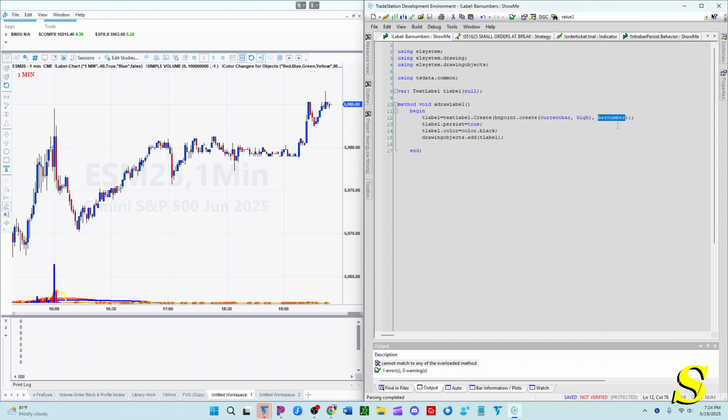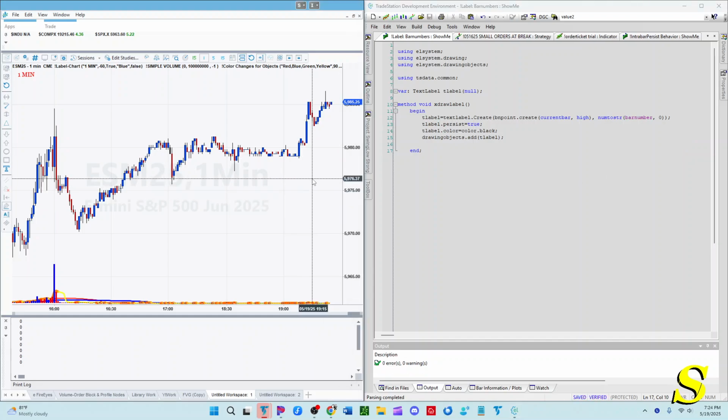Oh, since this is a number, we need it to be a string, because when you do a text label, it needs to be a string. So we're going to do number to string, and because it's a number, we need to identify the number of decimal places, which is 0. Okay, semicolon. I think now we have too many. There we go. There's that.